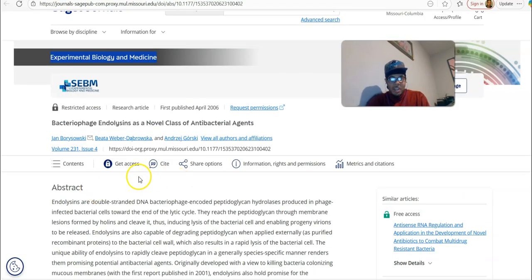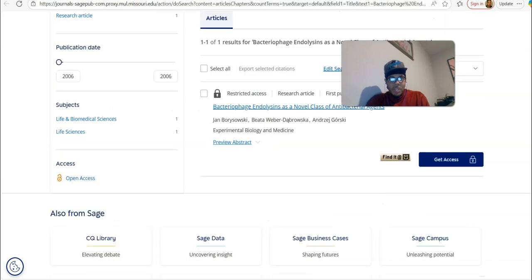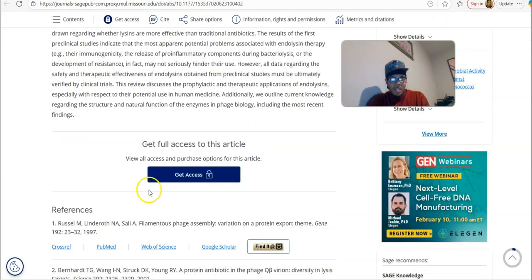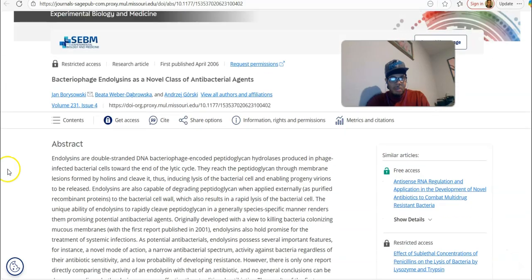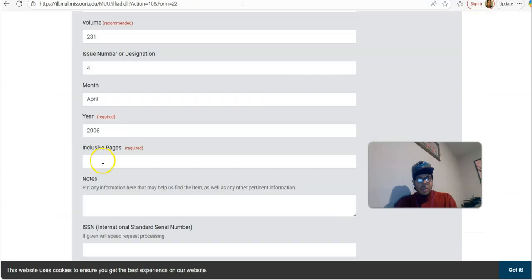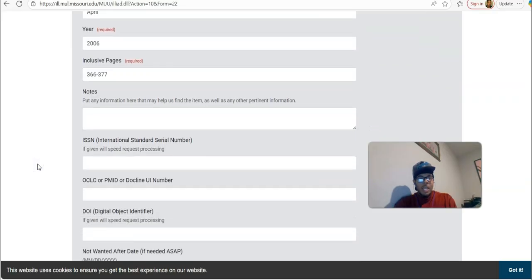I already forgot what those were, but I think that was in one of our little things here. Let me pause and find that. Okay, so I found that, and that is 366 to 377.